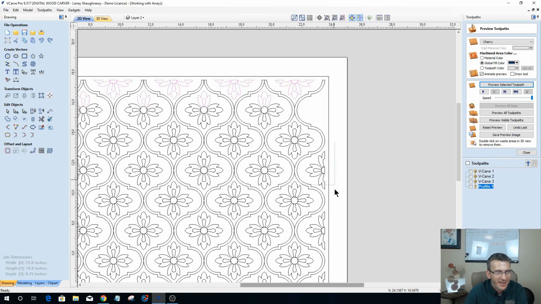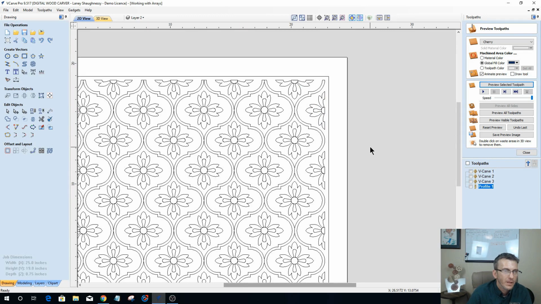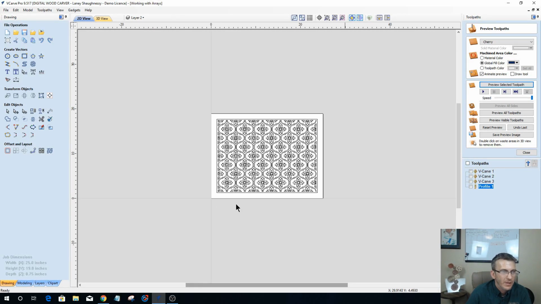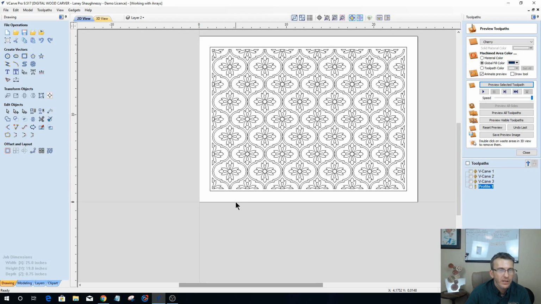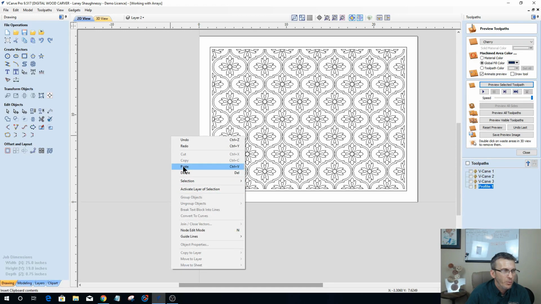I'm just gonna take this, hold down my control key, and I'm going to snap this bad boy into place. Okay. So we've got a pretty unique looking pattern here. Everything seems to be closed off. Let me make sure I don't have any open vectors.